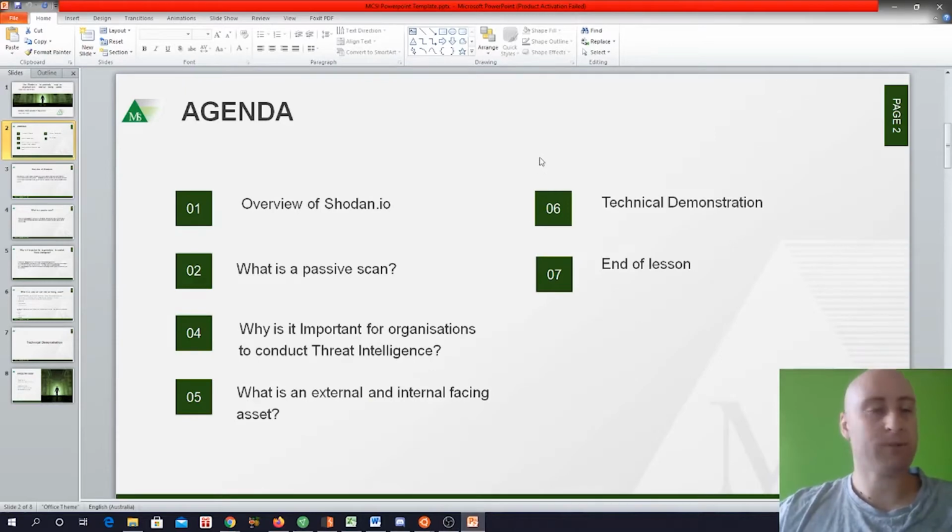So here is the agenda for today. I'm going to explain an overview of Shodan, what is a passive scan, and why it is important for organisations to conduct threat intelligence. We're also going to talk about what is an external and internal facing asset, and then we're going to go through a technical demonstration.